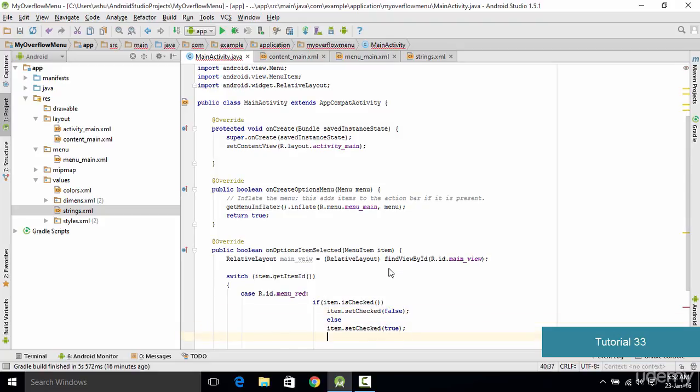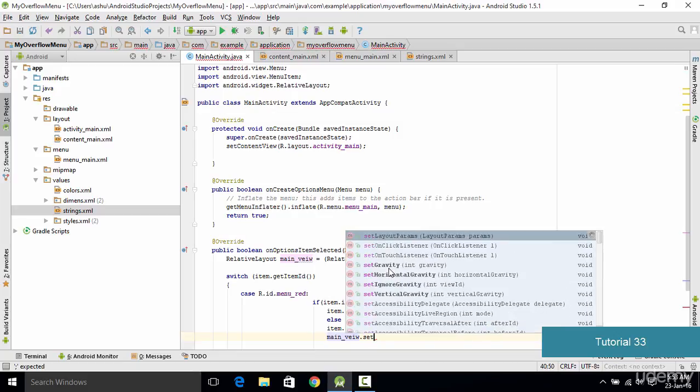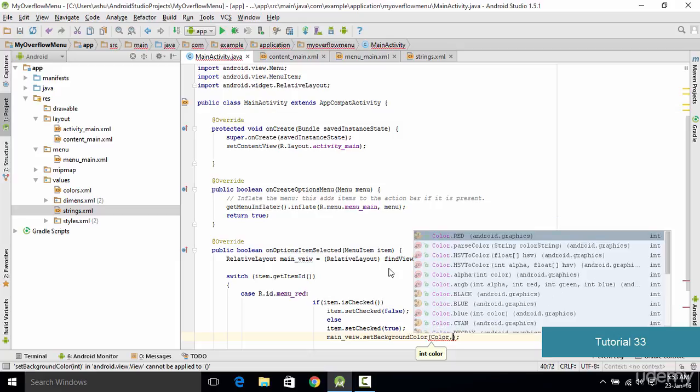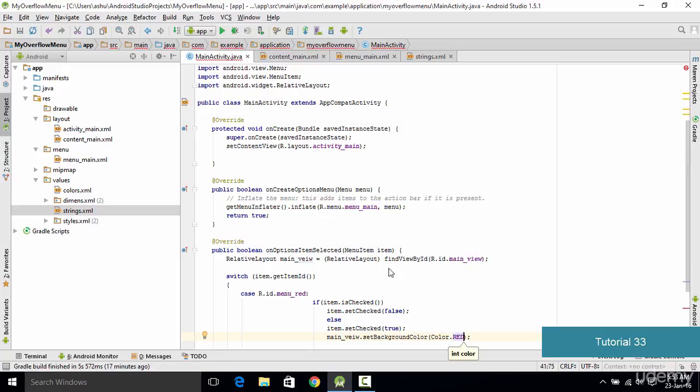And the last thing which we do in this case is that we are going to change the background of the layout. The layout which we are using is named main view. So we type in mainView.setBackgroundColor, and the setBackgroundColor method is used in order to change the background color of our layout. And to this method we pass the color which we want to change the layout to. So we type Color.RED, and this is going to change the color of the background to red.